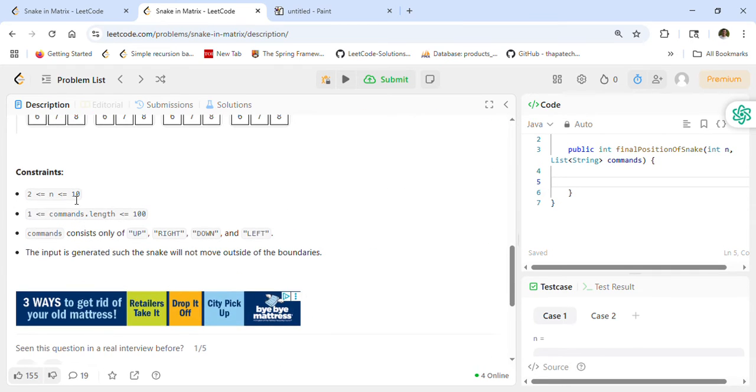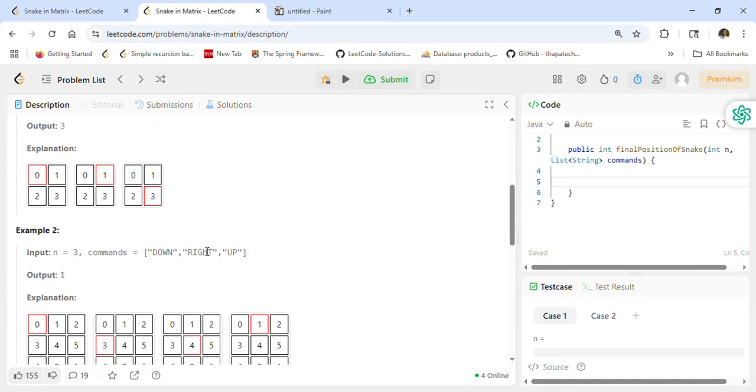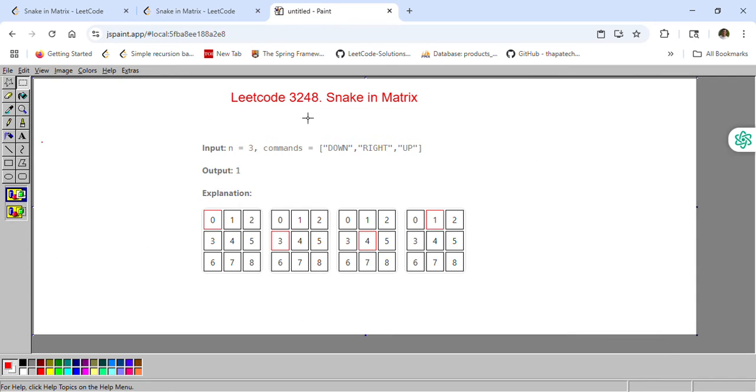The constraint says that n is between 2 and 10 inclusive, and the total commands can be up to 100, and the commands are up, right, down and left, and it is guaranteed that the snake will be inside the boundary of the matrix. So an n by n matrix will be given to us. This is an example where you can see that the matrix is a 3 by 3 matrix, right?